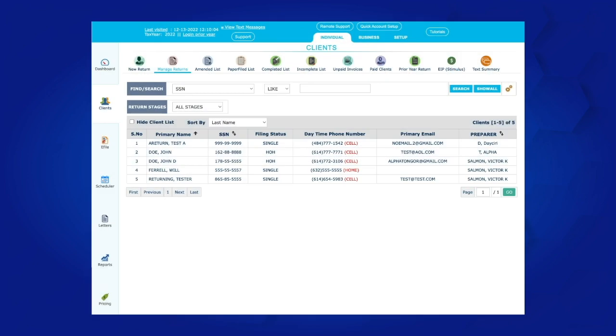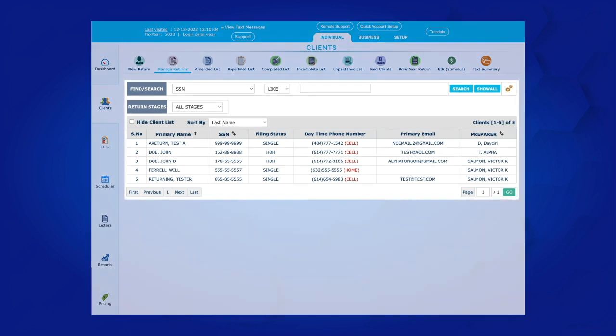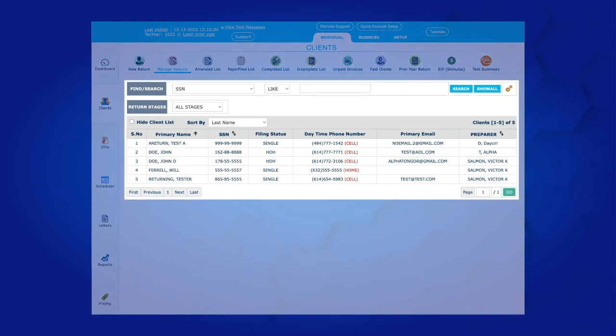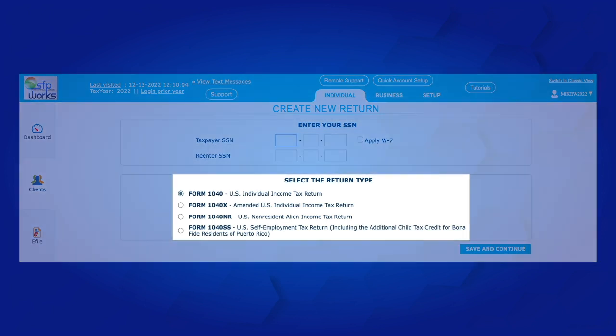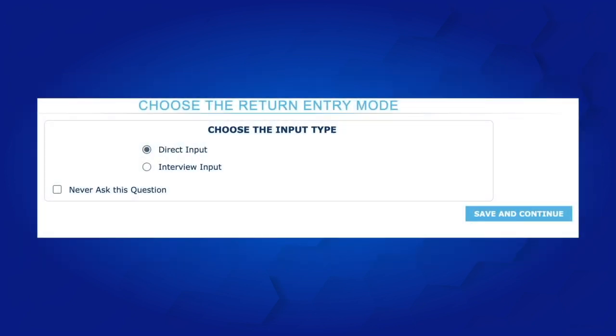After clicking the Client button, I have the option to filter the selection from who's already in my system, or I can choose New Return. We're going to start a new return. You have the choice of creating a new 1040, 1040X, and more, but we'll stick with the basics for now. Depending on your default settings, you'll enter Direct Input Mode or Interview Input Mode.